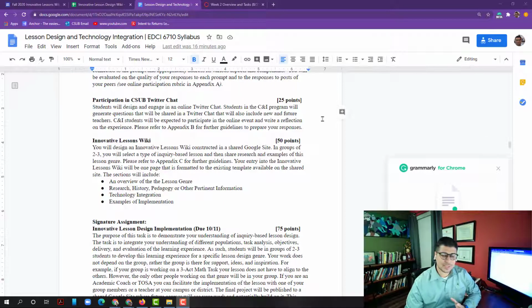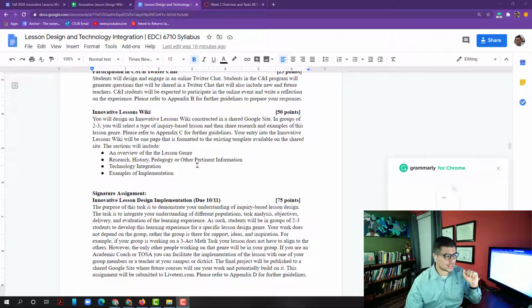There's also the Twitter chat, but don't worry about that. It's going to be a little bit different than the Innovative Lessons Wiki and the Innovative Lesson Design Implementation. Both of these are going to build onto each other into what becomes your signature assignment and really what the entire course is centered around.